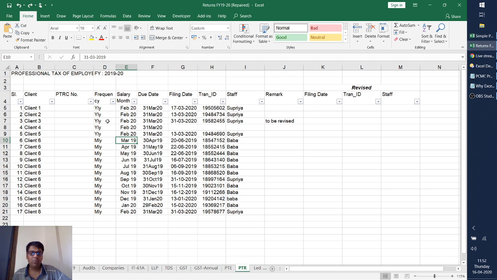Now, the problem here is when we say return for the month of March as per PT, in normal terms it is for the salary for the month of February. So sometimes it creates a lot of confusion when new staff come. So instead of mentioning the return month, we are mentioning the salary month. Salary month is February 2000. These are to be mentioned.